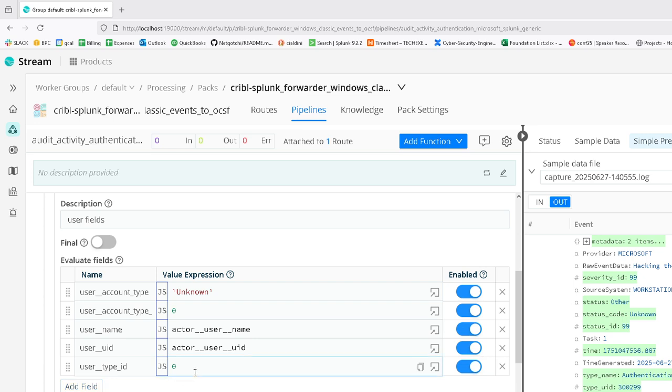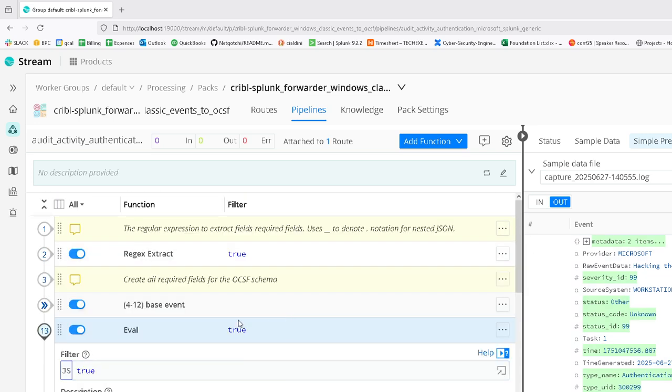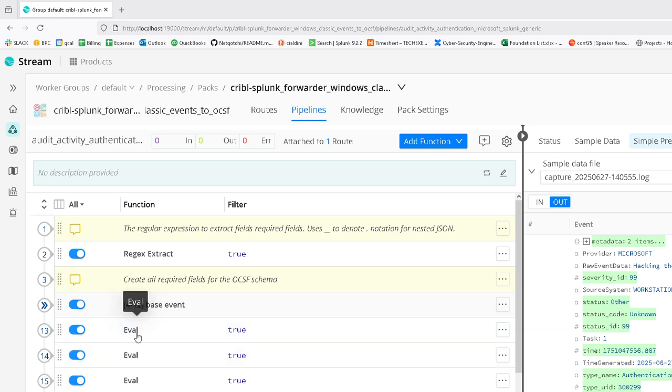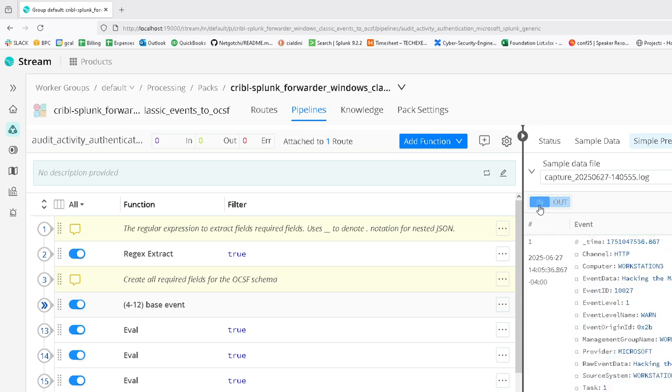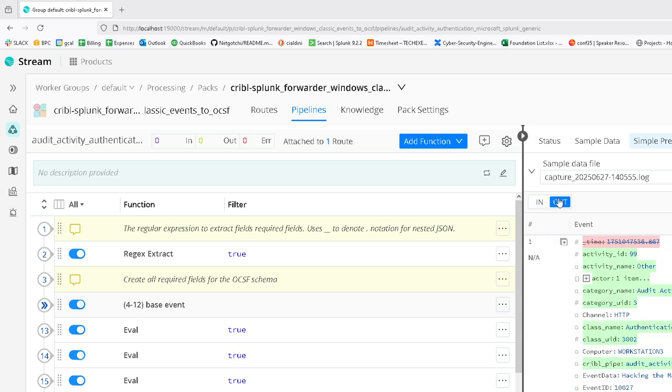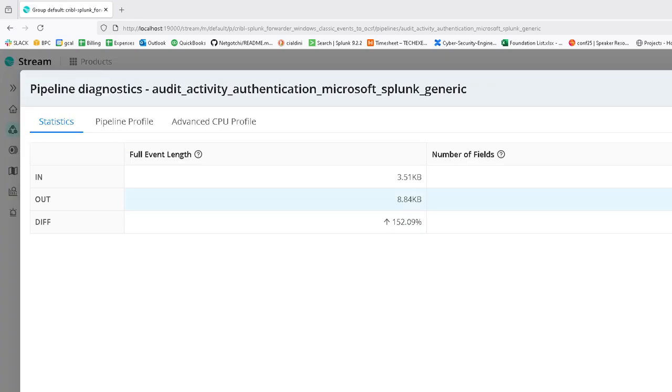We might want to change the value of user account type. We could write a JavaScript expression here to say if it's this, then it's that. If it's that, then it's this. We put a lot of options there. But basically, we just use the easy button. We installed the pack, route the data through the pack, come into the preview window, see the before, see the after. And now this is another really cool feature I'll show you, the pipeline diagnostics.